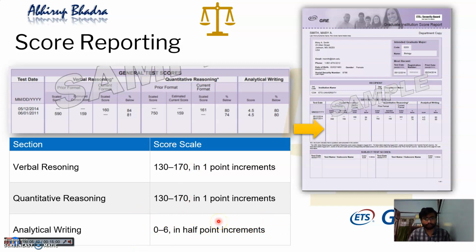Now I would like to say what I scored: 165 in the quantitative reasoning section and 156 in the verbal reasoning section. So overall I scored 321, and in the analytical writing section, I scored 4.